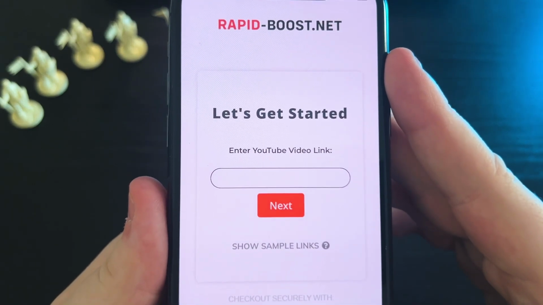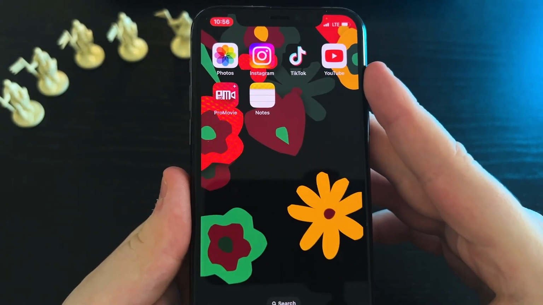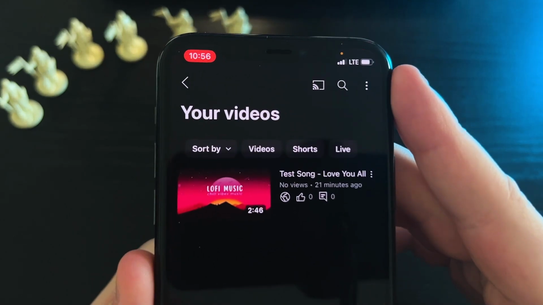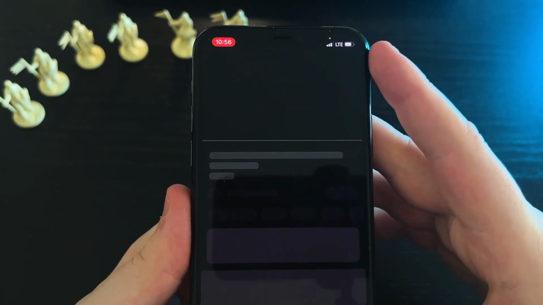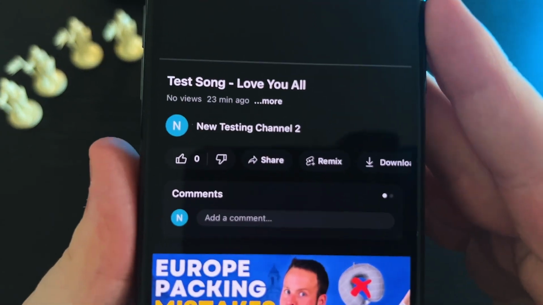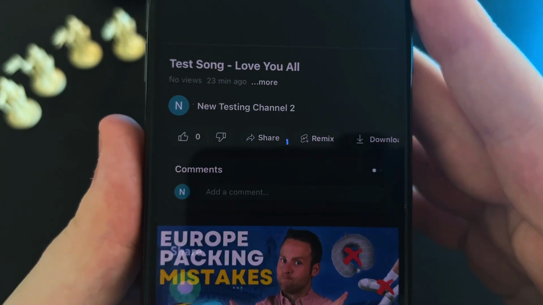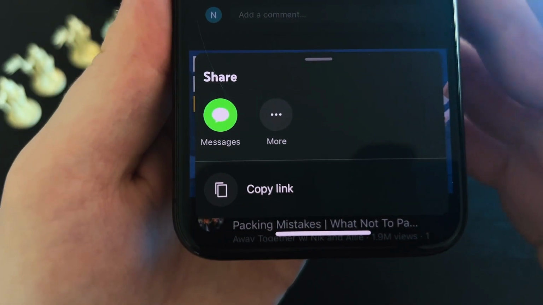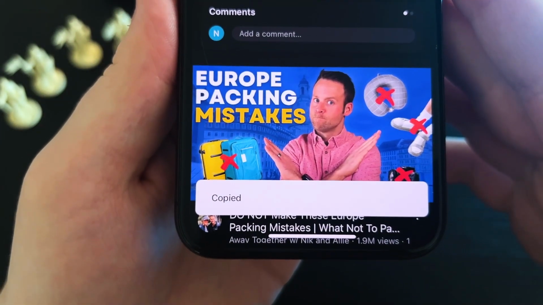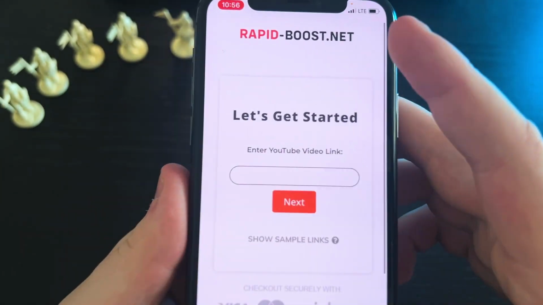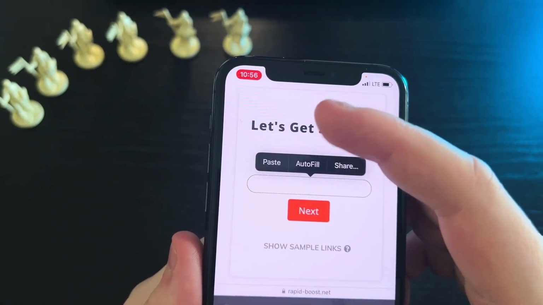Next, we need to input our YouTube video link. So let's return to the YouTube app. And when we're on the video, we press the share button and then copy link. After copying the link, we will paste it on the site.